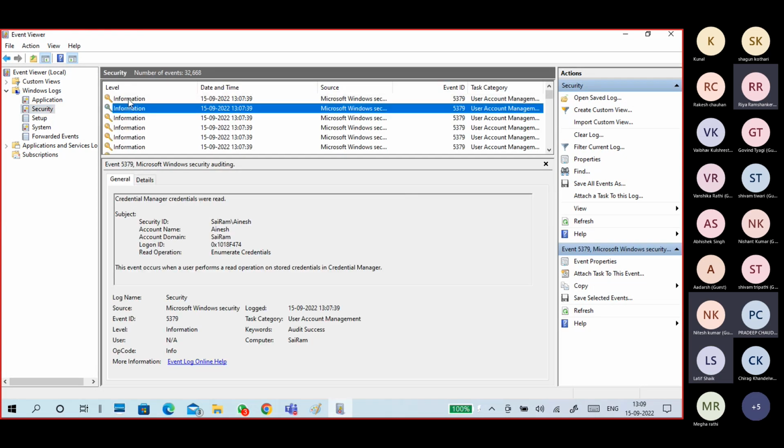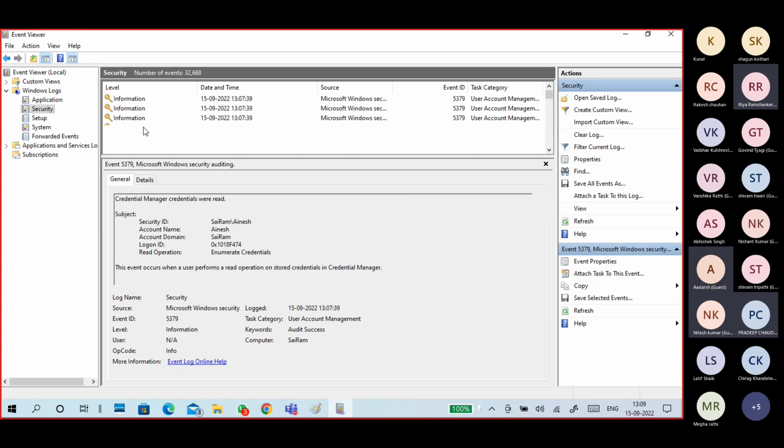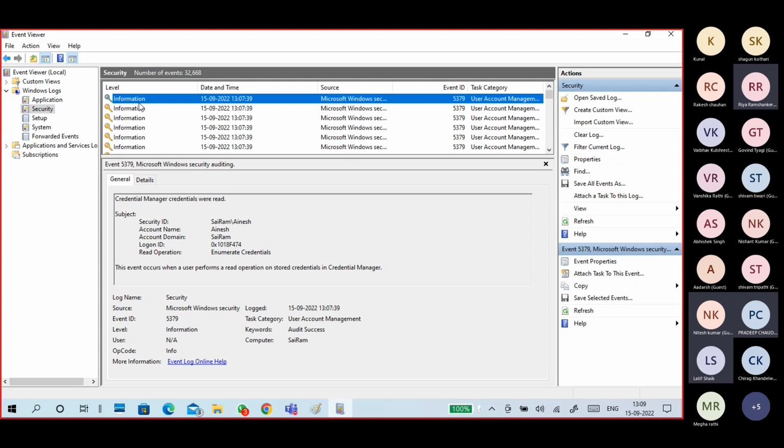See, information. These are again log-related events. It means you log into your computer, a successful event. You log out from the computer, successful. You try to open an application. Immediately, when you open some applications, it shows a yes or no prompt, right? That is user account management, user credentials related. You need administrative permission to open it.